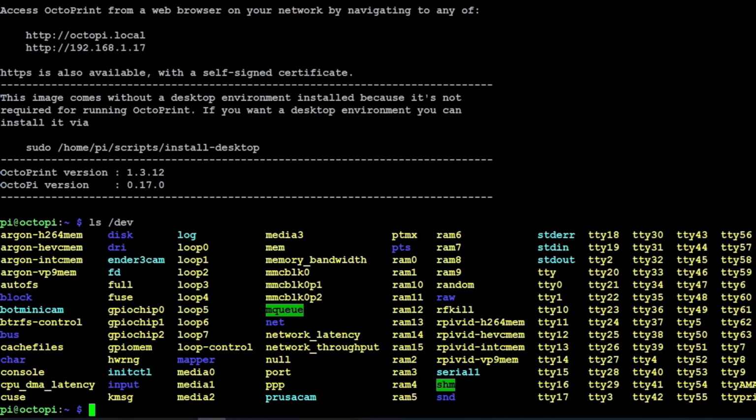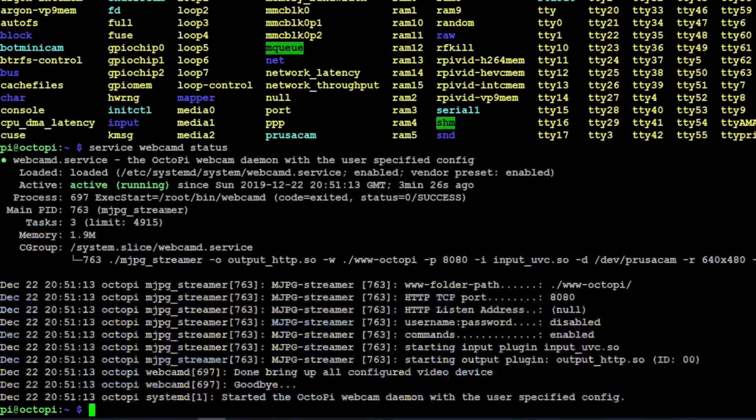On reboot, it's probably a great idea to run your ls /dev just to make sure all the cameras are showing up correctly. Got the Prusa cam, Ender 3 cam, bot mini cam, so that looks good. It's also a good idea to check and make sure the services are working. Sometimes on a reboot, some of the cameras will work, some of them won't. We can check that with service webcamd status. So what you're looking for is active running. So webcamd is good.